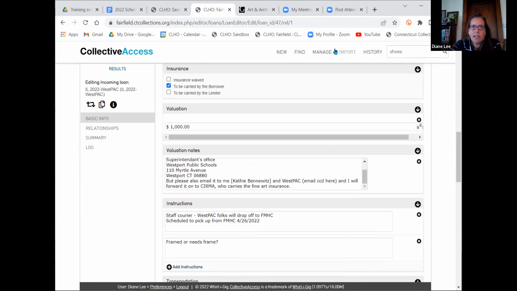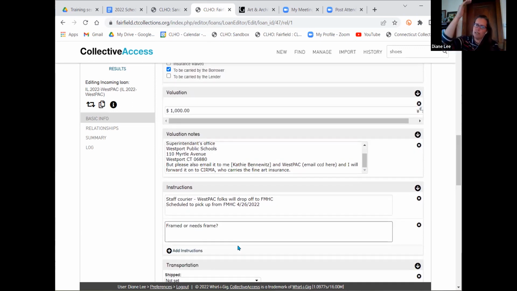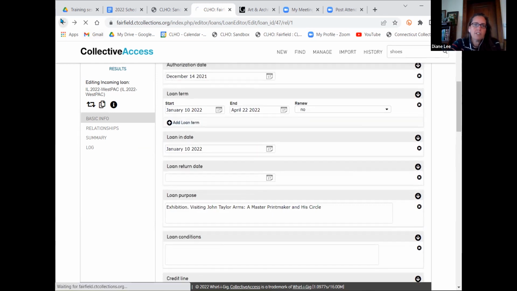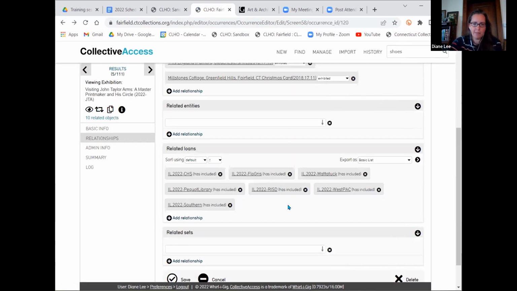We had a note saying if it's framed or needs frames and stuff like that. And our curator has a running Excel sheet of stuff that she's tracking, but this is good from my end to be able to track things too. I don't know if it'll let me go back to my exhibition. Yeah.